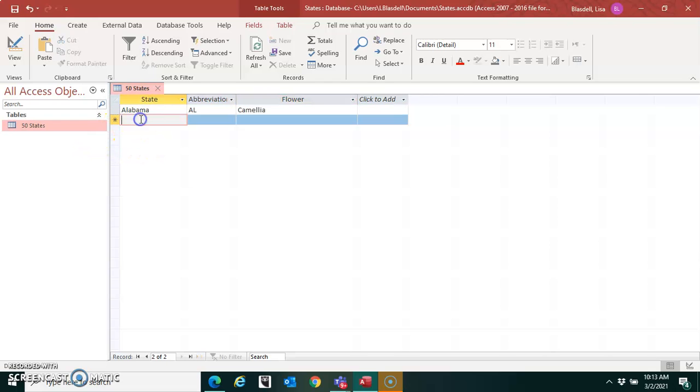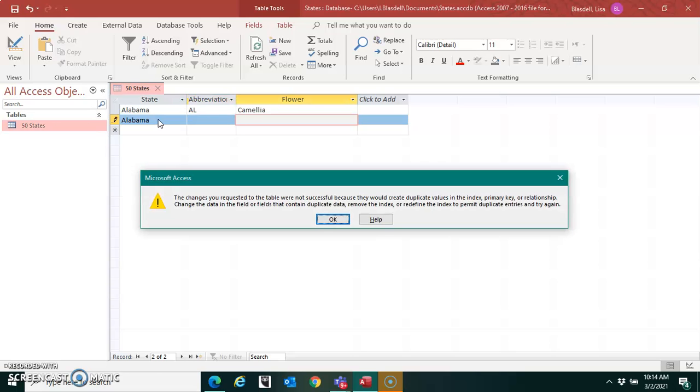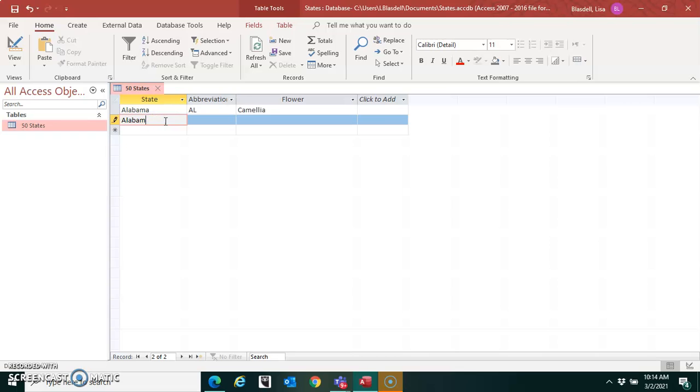Okay, and so let's go down here and we're going to type in Alabama again. And you're going to see that, for instance, it says the changes you requested were not successful because they would create duplicate values in the primary key. So you have to click OK, and then you have to go back here and change that word. Okay, so it keeps you from making a major error.